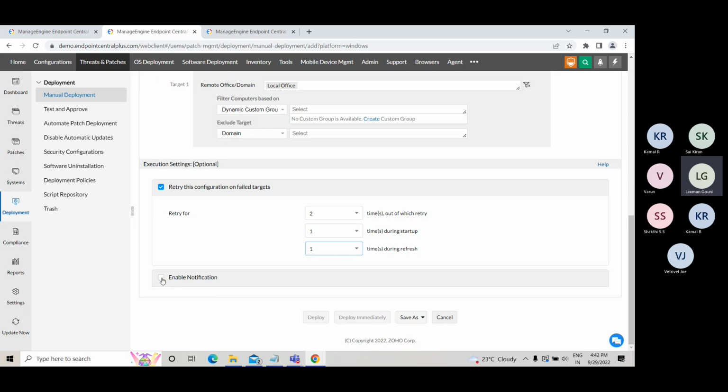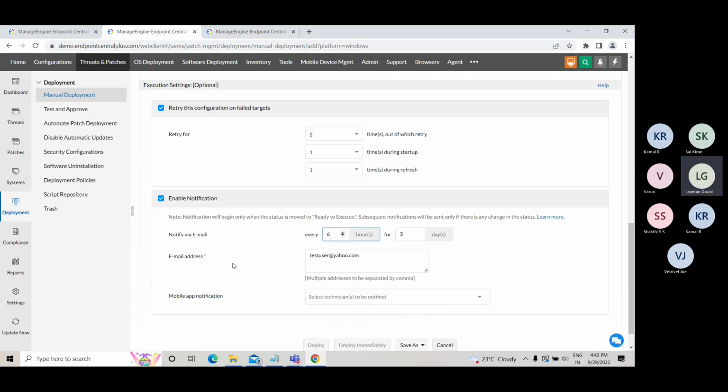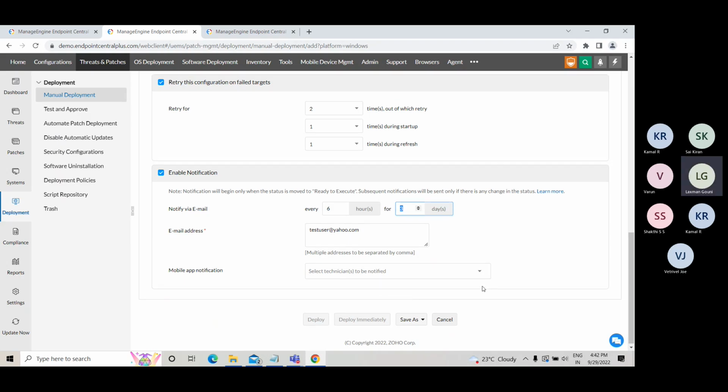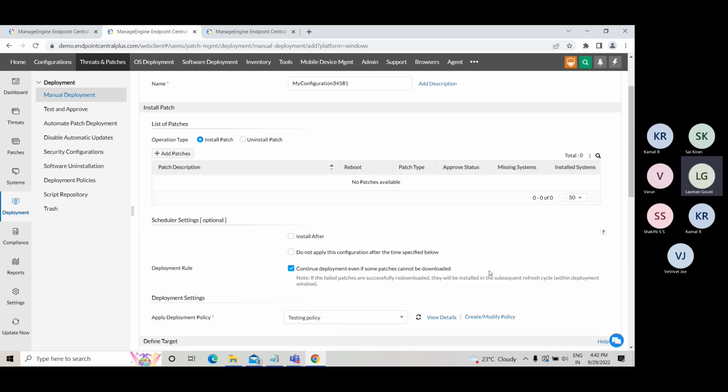Also you can enable notifications on patch execution successful, in progress, failure, and so on, to the respective users at some interval. And you click on deploy immediately. When you click on deploy, it will be effective in the subsequent refresh interval, that is the 90th minute. Deploy immediately is an on-demand update, which goes now. So those are all the options you see in a patch policy deployment wizard like this.